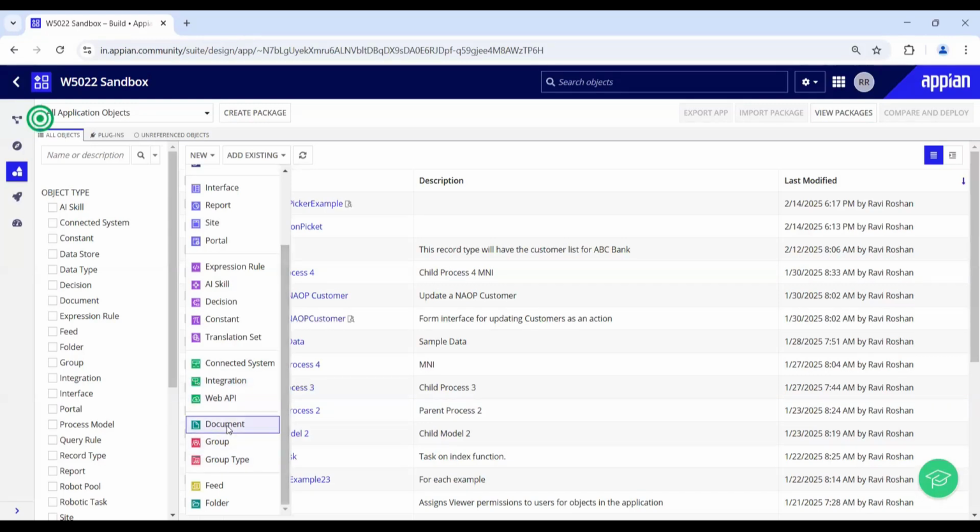Then we have documents. Let's say you want to upload any specific format of data, maybe any specific document, and if you also want to create it, Appian gives you the repository to hold the documents. We'll talk about the repository below, in the folder, but yes, you can upload documents. Let's say you want to display an image on your application, you can upload an image as a document and use that image. We'll also see that.